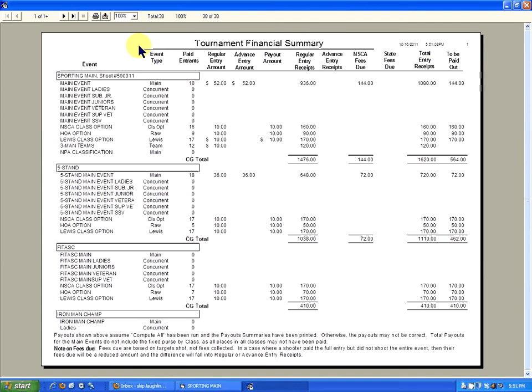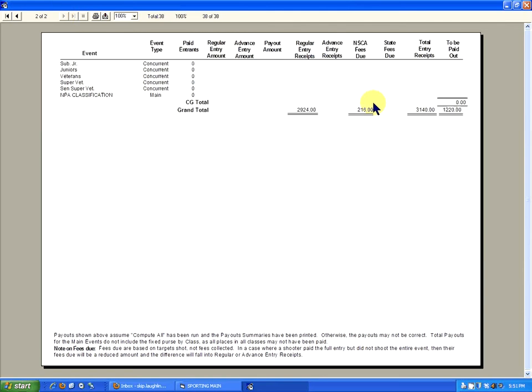Financial summary, usually printed at the end of the shoot for the use by the course, the range owner. This is a little different than the event summary. This shows actually how many people paid the entry fee. If I had a reduced entry and I had 2 ladies that paid the reduced entry, then their count would be right here. This shows the regular and advance entry, how much was received from that, which is 18 times 52, and the NSCA fees that we collected, total receipts, and to be paid out is the fees, and the grand total is at the bottom.